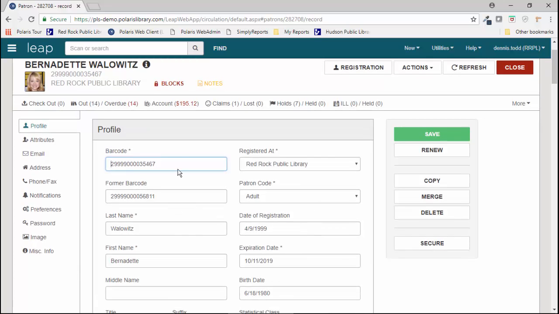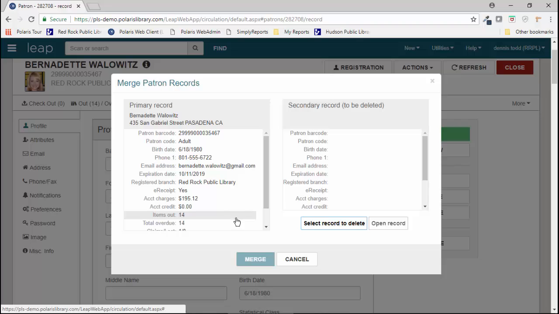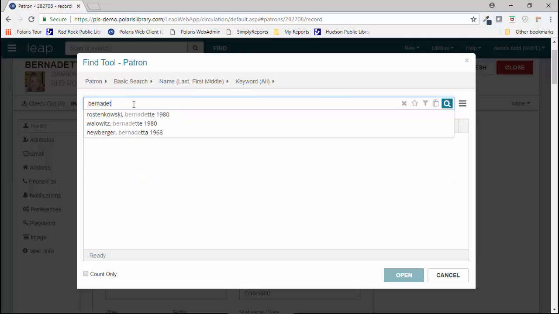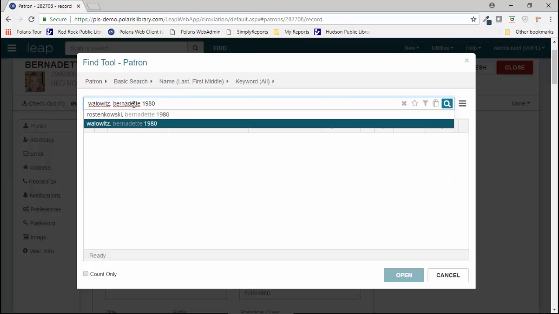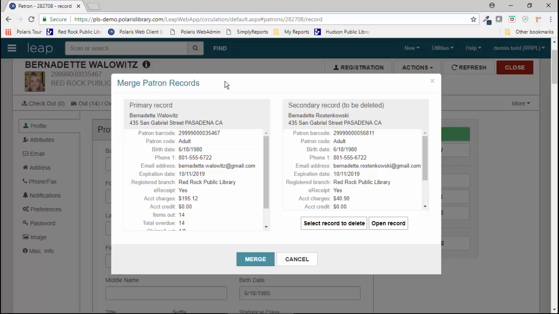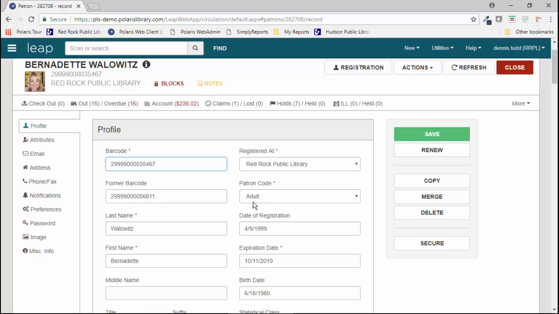But let's go into her registration. We may have to change an email or an address, but let's deal with merging her old card into this new card. So if I say merge here, I actually go out and identify, we're back to Bernadette, but this time it's not Wallowitz, it's Rostenkowski, her maiden name, her old card. So we have the new card, the old card, and both of them, if you look here, have transactions, and all I have to do is say, let's merge them.